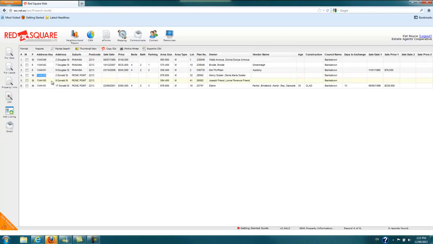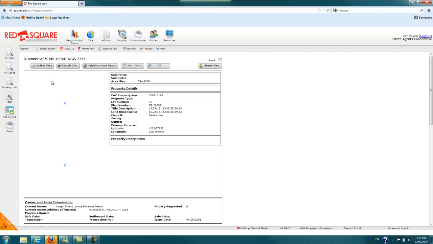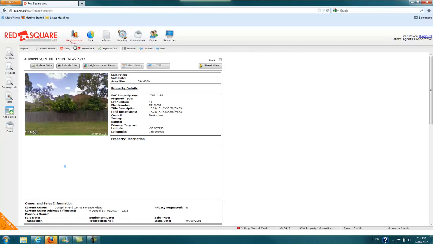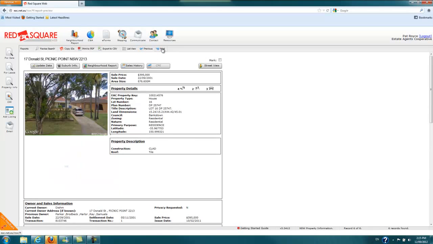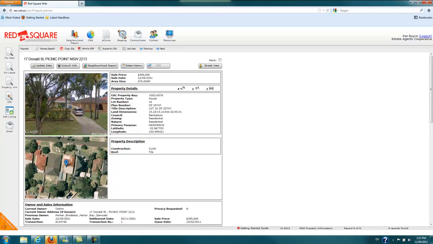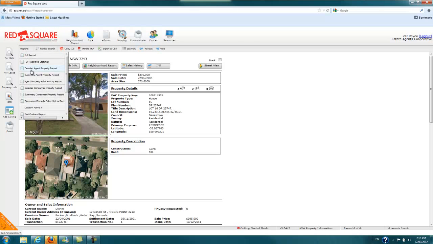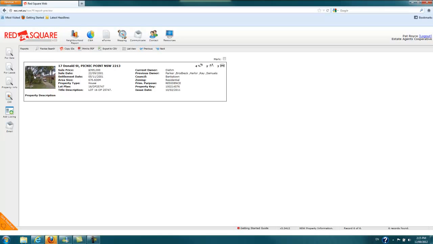If you don't have the image, when you open it up and you go to either the full report or the subject property, within any of those reports now, it will automatically include the Google Street View. So they're the main changes, or the applicable changes within the property information.